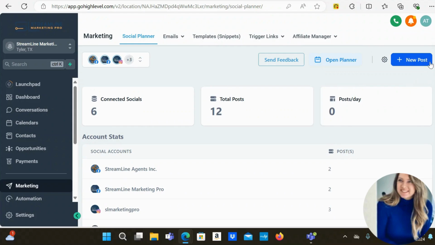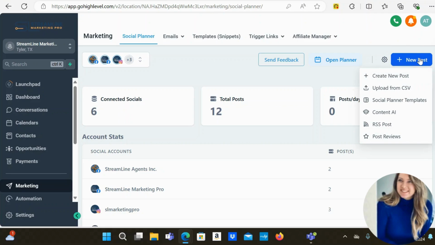We're going to go back up to the new post tab over here in the top right-hand corner. You can create a new post, upload from CSV, or you can use a social planner template. Now, I will say these are not the templates we've created for our clients. These are AI generated templates that are a little bit more generic, but they might be great for a new listing or promoting an event. I would definitely still take a look at these. Just know that these are not the templates that we've created for our clients.